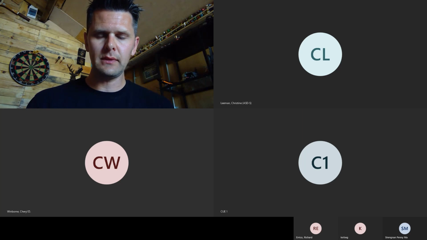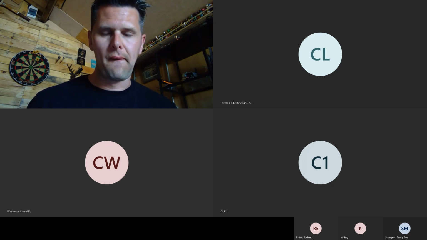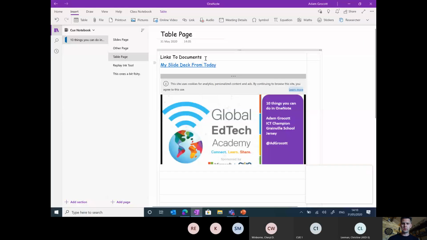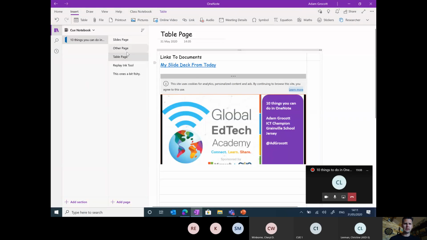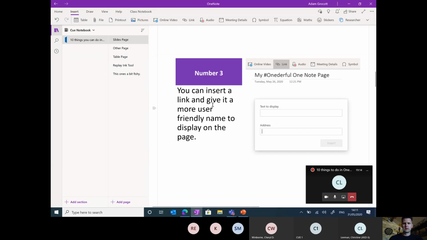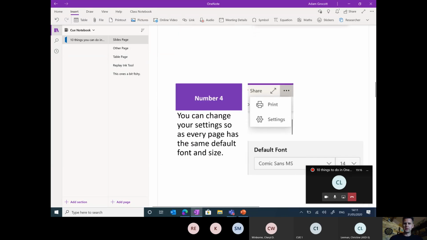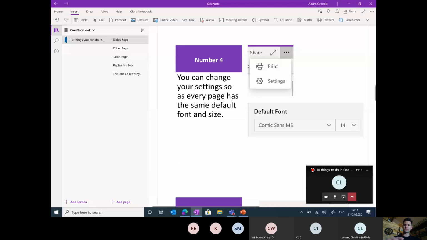Cool. I'll go back to sharing my desktop, and we'll go back into my OneNote notebook. This is my table page. Let's just recap where we are. I've put my slides in. I've printed my slides to it. I've got my table page. I've put my link in. Point number 4 is that I can change then some of the settings.